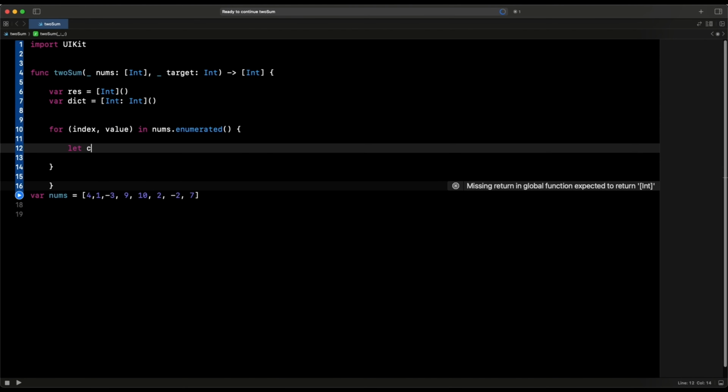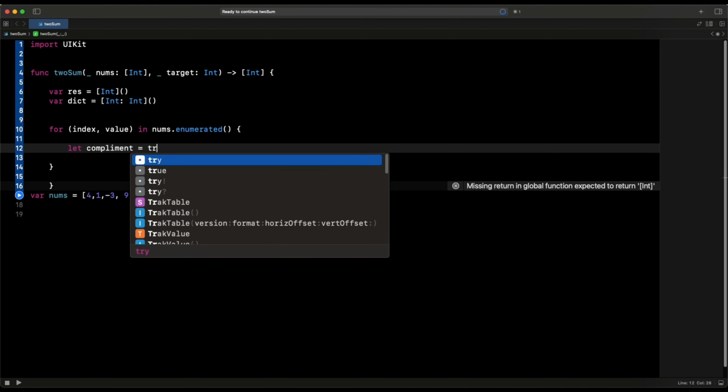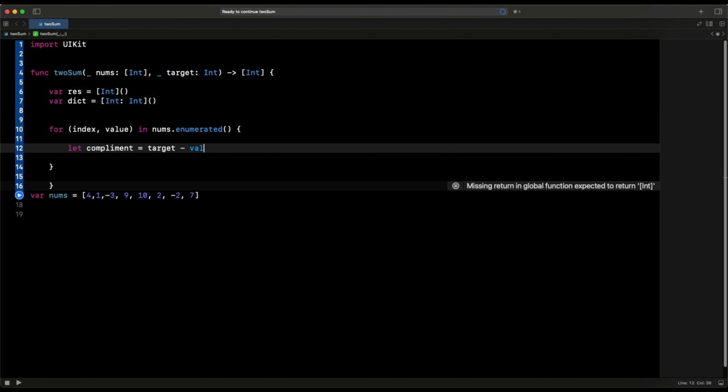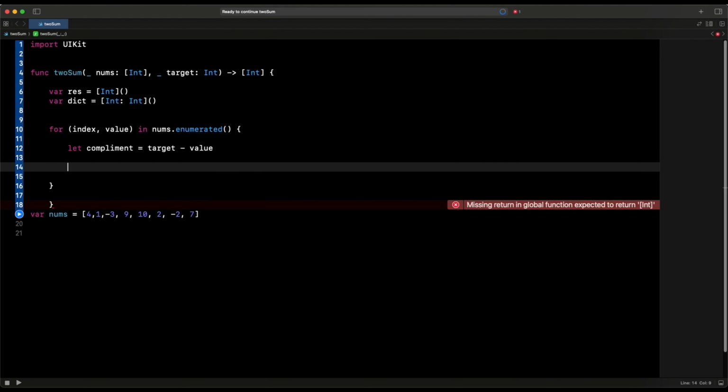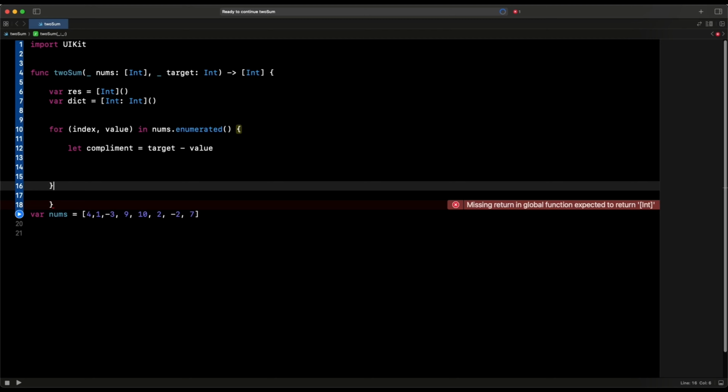So we say let complement, and that's going to be the target minus the value, the element in the array, right? So we get that. And after that, we check if it's available in our dictionary, right? What you're going to do at the end is we're going to be putting it in the dictionary.